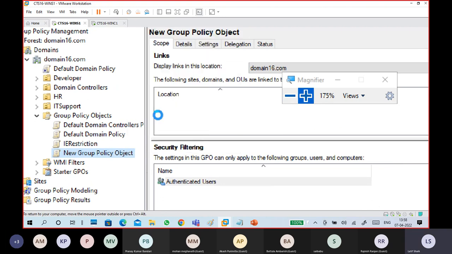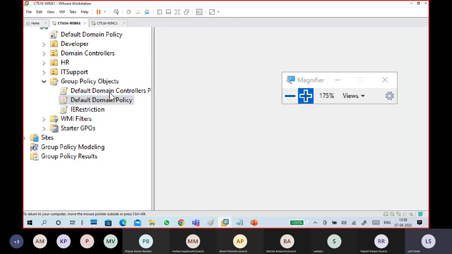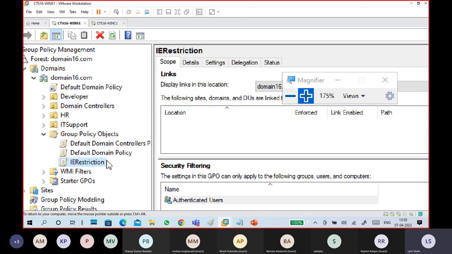Unnecessary things are better to delete, which is not required. So don't delete, okay? Be careful when you are doing it. If you delete the default policies, you may get a problem. Okay, so I created the IE restriction.